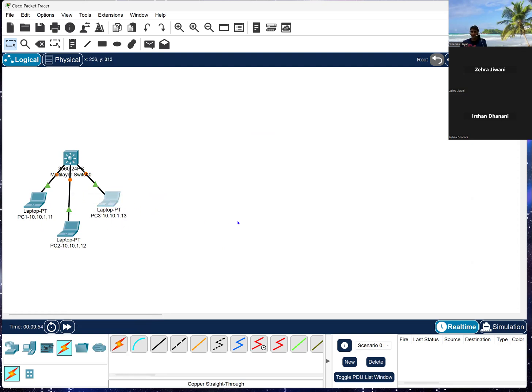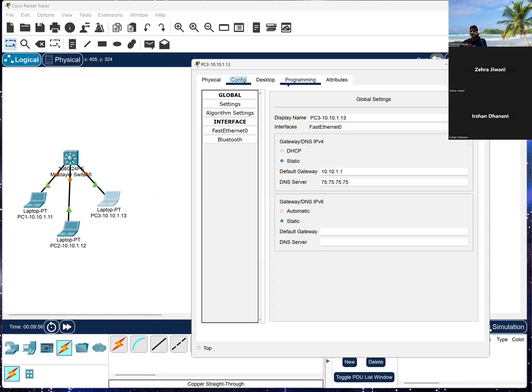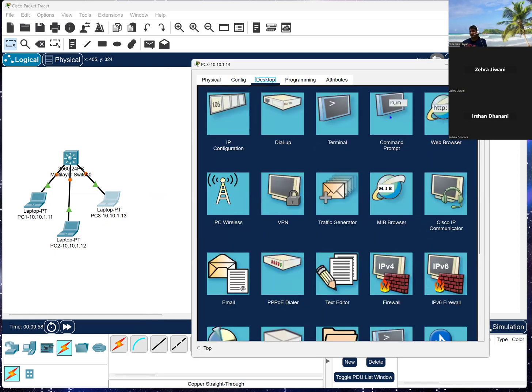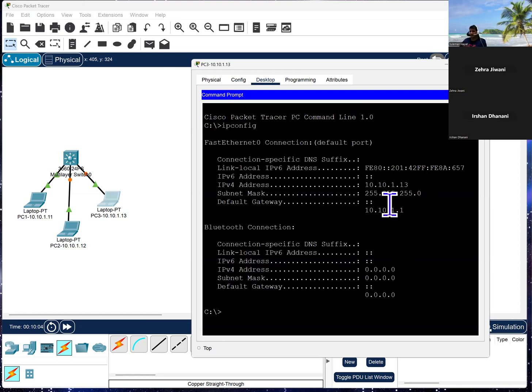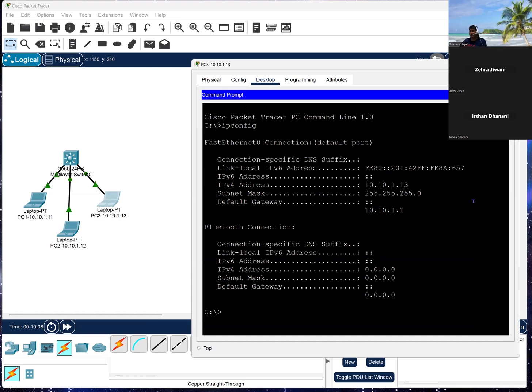If I go to any of the PCs, go to the desktop, click on command prompt and type ipconfig, I showed you the command ipconfig gives you the IP address which is assigned to that computer. This is the IP assigned to this computer, 13. So if I take this IP and ping the neighbor computer, ping is just like sending a hello message. So ping 10.10.